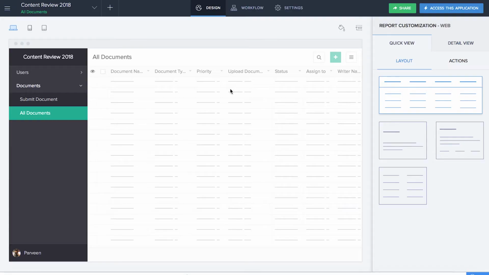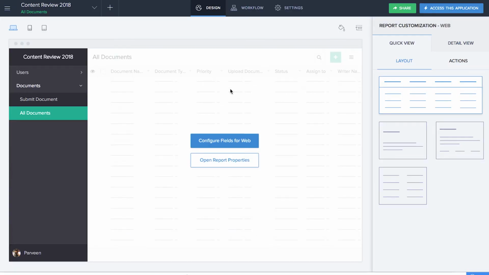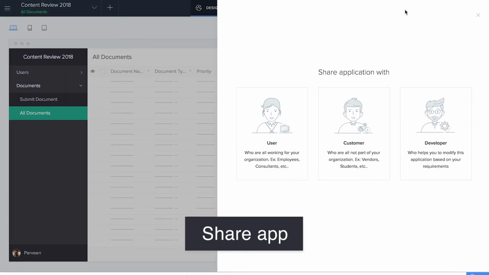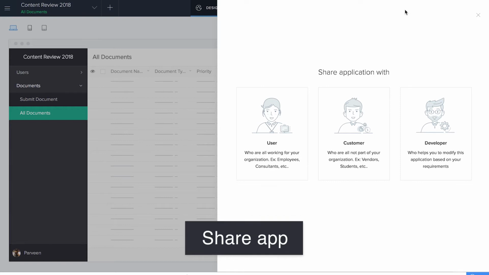We are going to create separate sharing profiles for our writers and editors and share the app with them. Now that we are done with our workflows and mail stuff, we are going to share this app. We will share it with our editors, our writers and others. So we'll create different profiles for each of them.